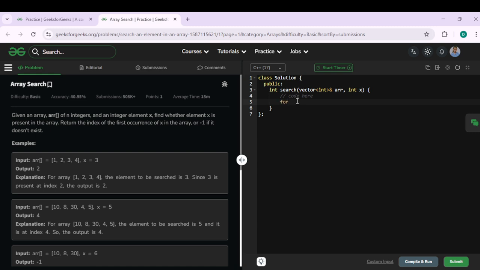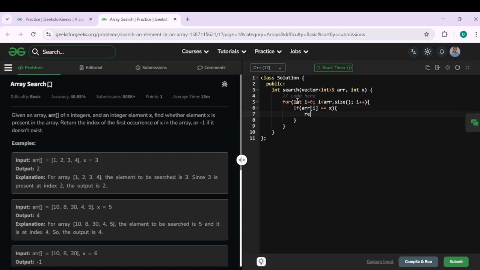So we will traverse the array: int I equals to 0, I less than array dot size, I plus plus. If array of I equals to x, then return index, otherwise return -1.